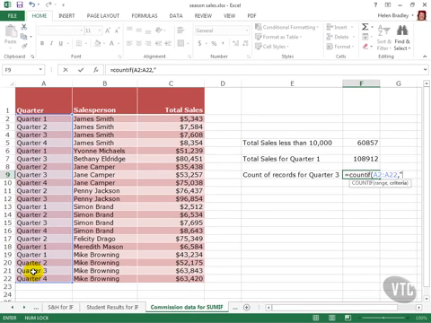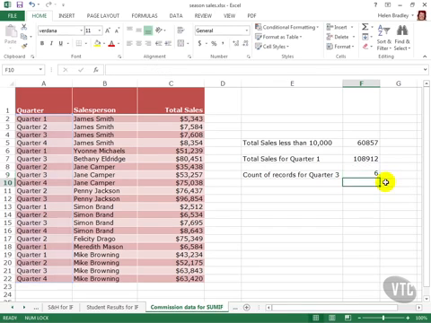My criteria here is equal to quarter 3. Again, it needs to be typed exactly as it would appear in this range. It gets typed inside a set of double quotation marks. To finish, I add the closing bracket and press enter. And there are 6 values here, or 6 entries for quarter 3.